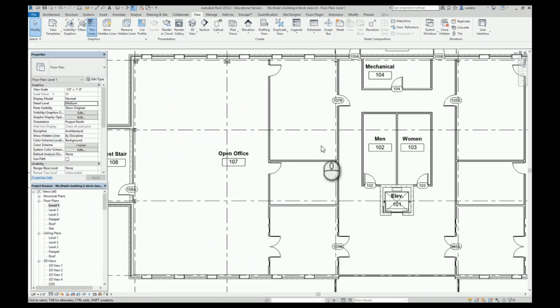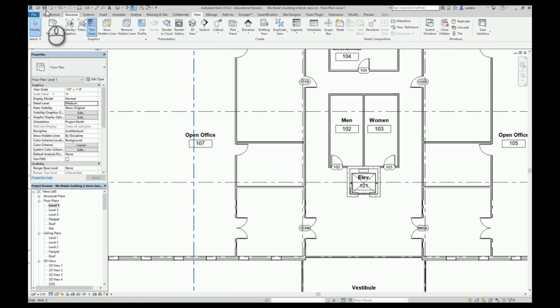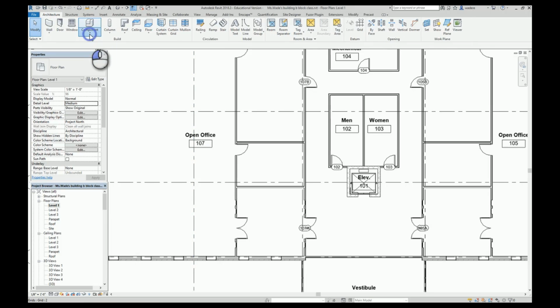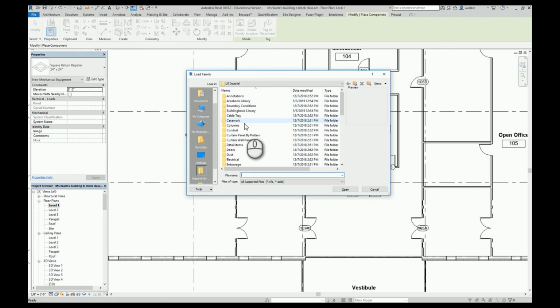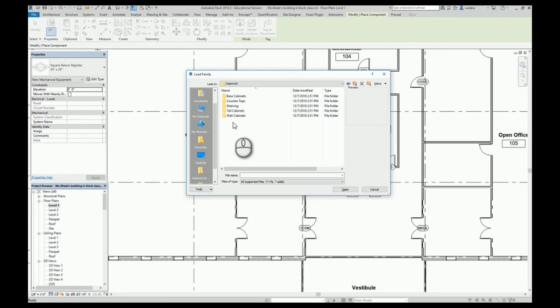Let's say we wanted to put some cabinets along this wall here. So what I need to do is go to my Architecture tab, go to Component, and place a component. I'm going to go to Load Family, and right here I have casework. You'll notice under casework I have base cabinets, countertops, shelving, tall cabinets, and wall cabinets. So we want to start with our base cabinets.